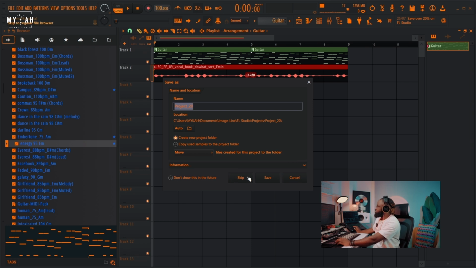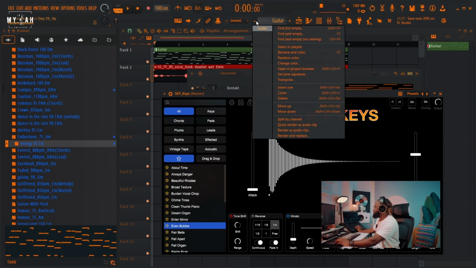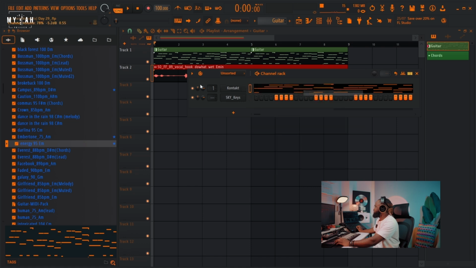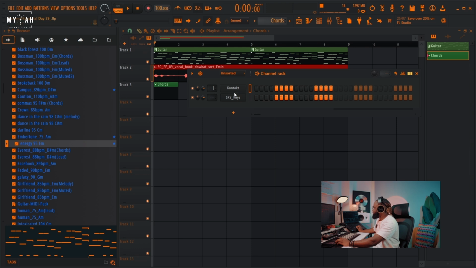The next thing is to start adding in the drums, SKY keys, and let's go to my, I think I like this preset. So let's call this Chords. I'm just gonna copy this chord right here. Let's put it down. Just gonna paste the same thing for my, so we have this.